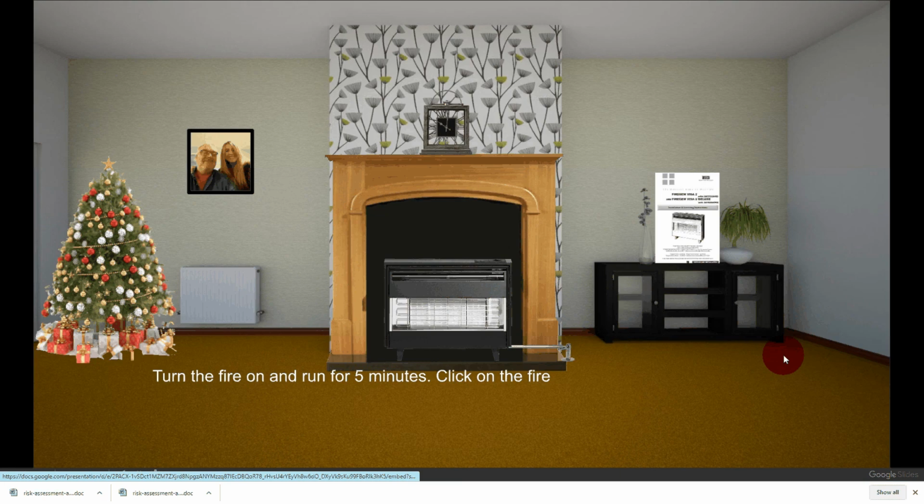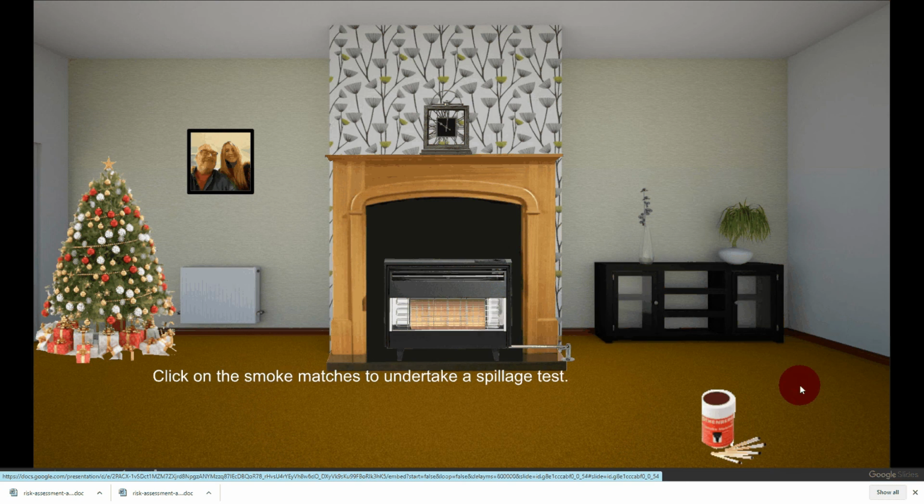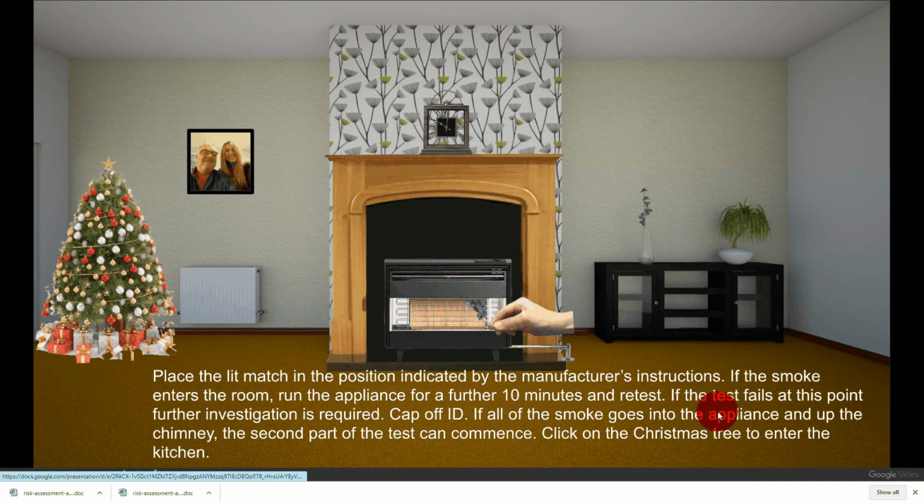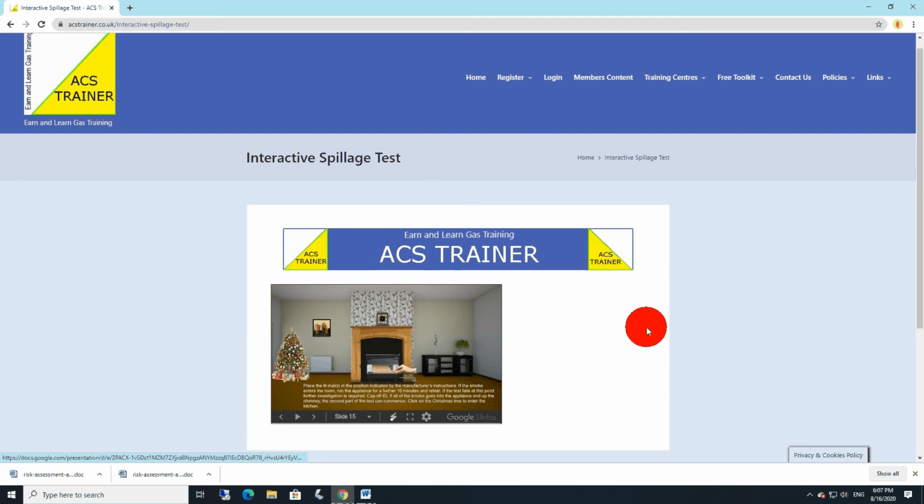Turn the fire on and run the fire for 5 minutes. So we click on the fire. Click on the smoke matches to undertake a spillage test. We'll leave this here. The rest of the spillage test passes under normal conditions but fails with extractor fans and tumble dryers on. It goes on to show how to calculate the vent for this situation.